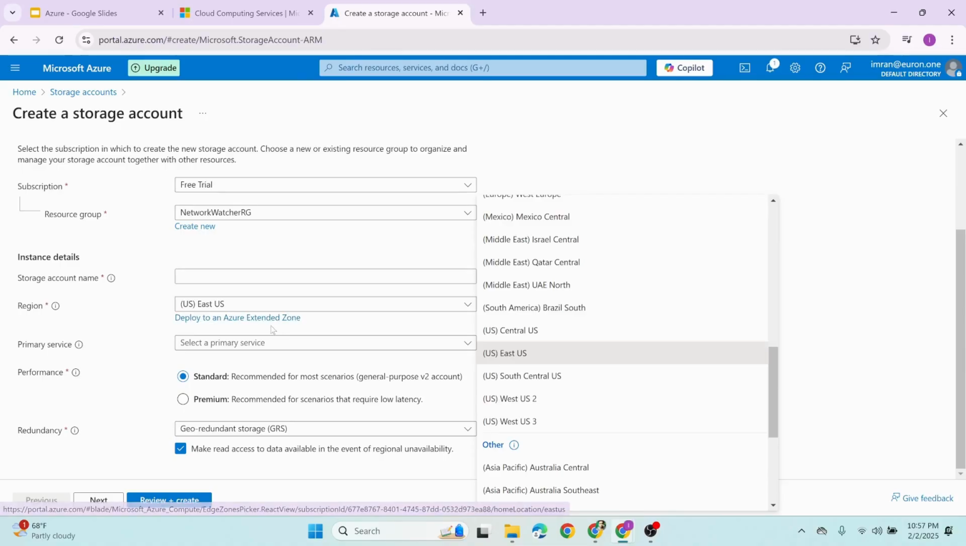Here you can read and write the data from East US. If the East US fails, you can access it from the West US. This is how it works if you're going with the region pairs.